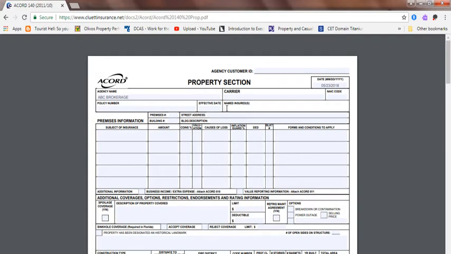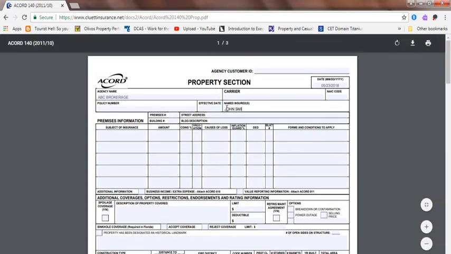Named insured, let's put John Smith. Premises, how many they have. So let's say if they have only one. Building, let's say if they have only one. Street address and building description, let's put 123 Anywhere Street. Building description, let's put a separate building.